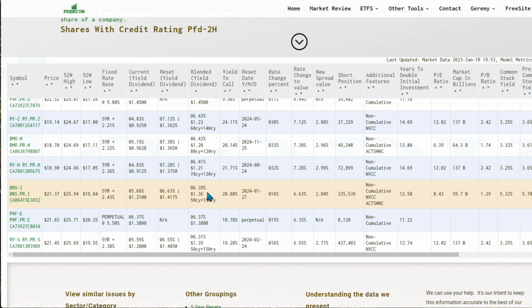Set the allocation between perpetuals and resets to 50% for each. You can lower the portfolio risk-reward by increasing the allocation of perpetuals and vice versa. You can increase the diversification by starting with a credit rating of PFD 2-star, which includes 137 preferreds.